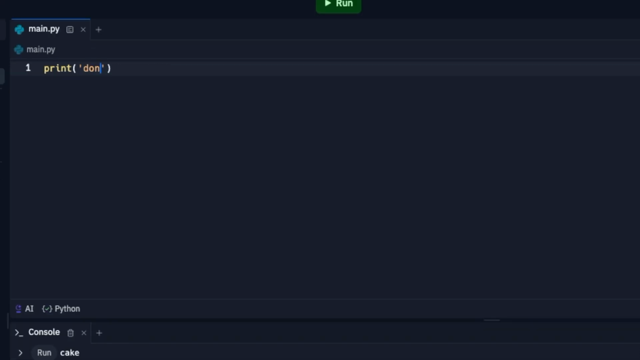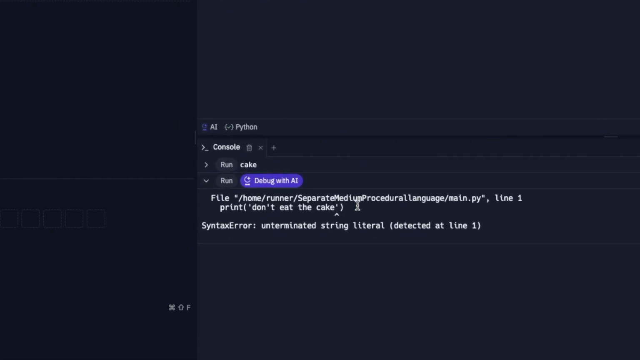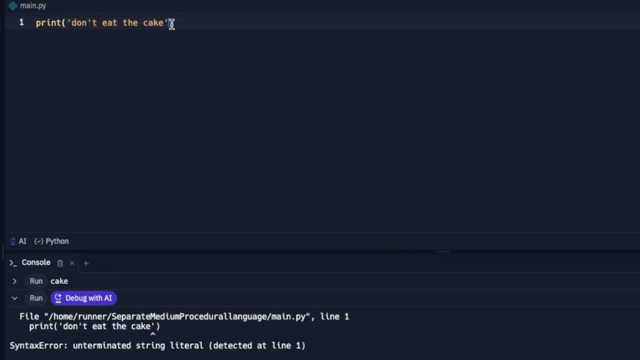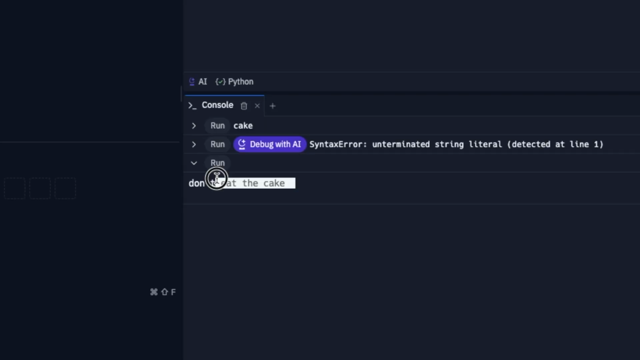So if we write, don't eat the cake, and then you press run, there's a syntax error because this looks like your string, but it gets confused because you've put another apostrophe. To stop this from happening, you can use speech marks because they don't look similar. And then once we've done that, we can click run and it'll show up properly.